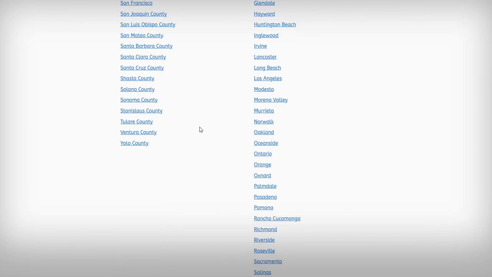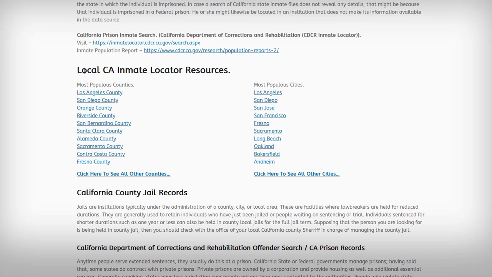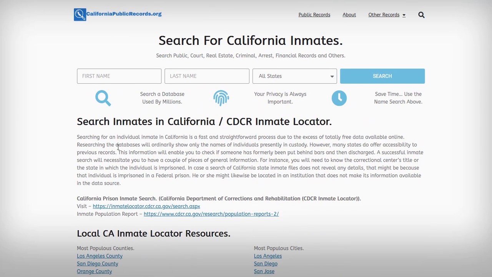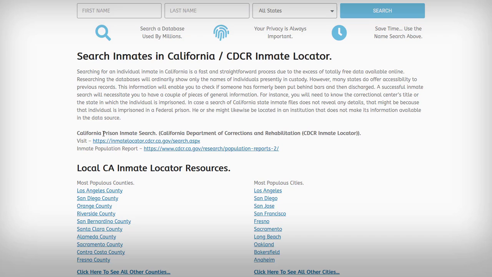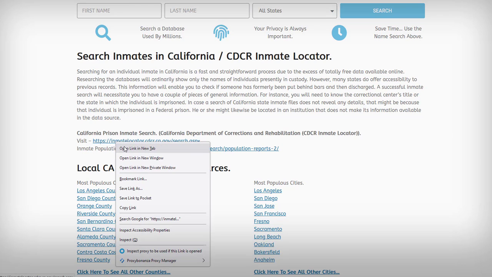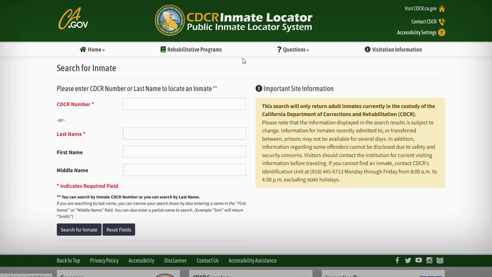It's a pretty large list here of counties, but what I want to point out here is you have an option to do a prison database search. So jails and prisons are different. Jails are local, prisons are statewide. Typically people that get sent to prison are going to be felons, repeat offenders, and they have a sentence of 12 months and up. And so you would have to use the California Department of Corrections database to locate that inmate record. So if you got a CDCR number, you can use that, or last name, type that in.